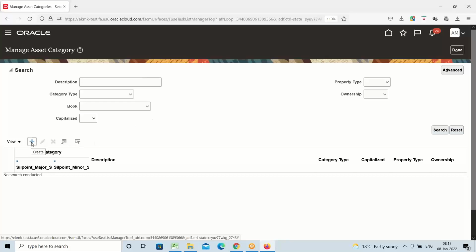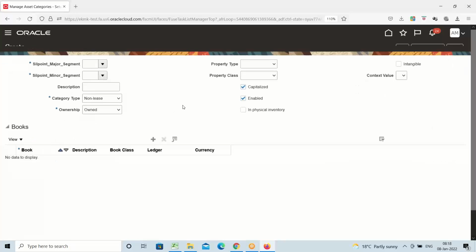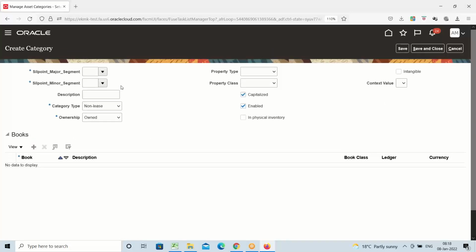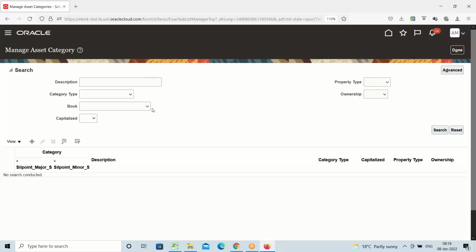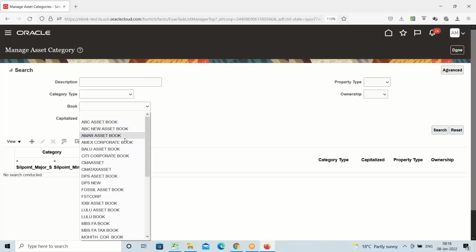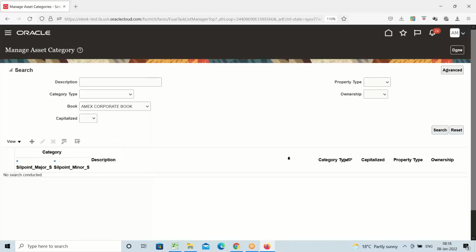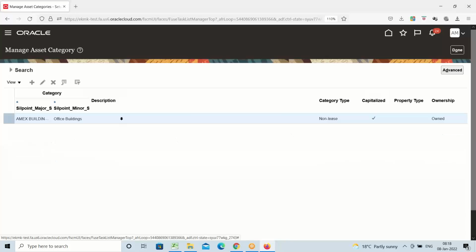Say create. Sorry. You can find it in order to create, right? Already we have it. We want to add to the existing one. So that category is assigned to which book, select that. That is Amex corporate book. Click on search. How many categories are assigned to this corporate book? Those you can find. This is the category we require. Now select this category, click on edit.